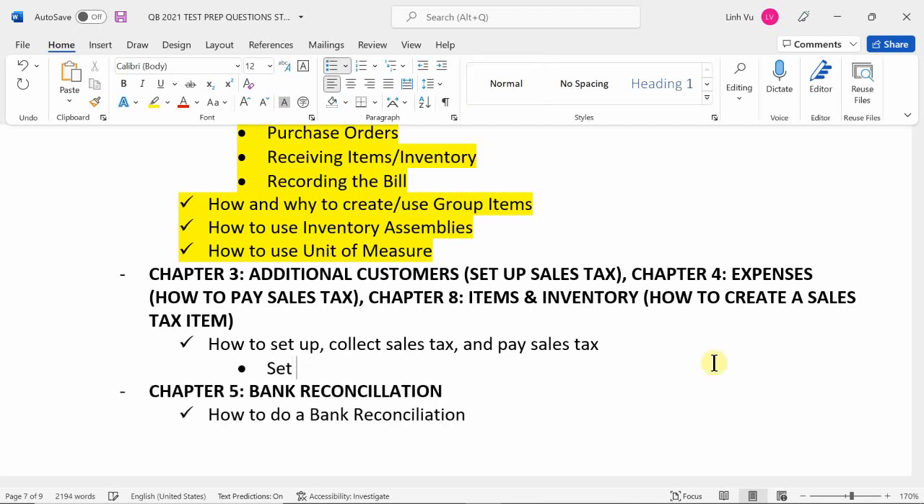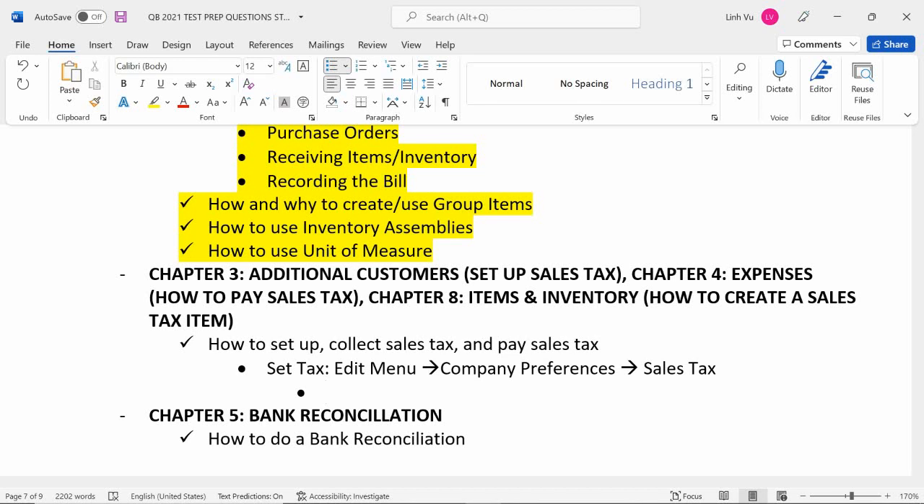In preferences? Yes. Set up sales tax by going through company preferences, so edit menu, company preferences, under sales tax. Okay, what does it mean to set up? What are you setting up? You're setting up your sales tax codes.